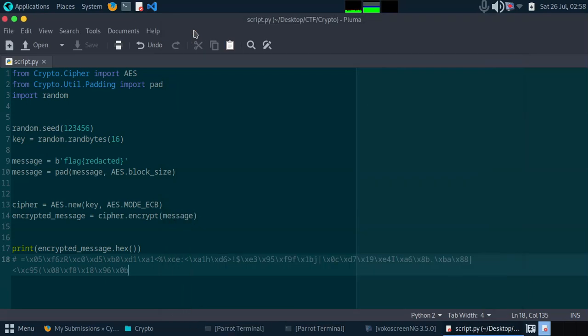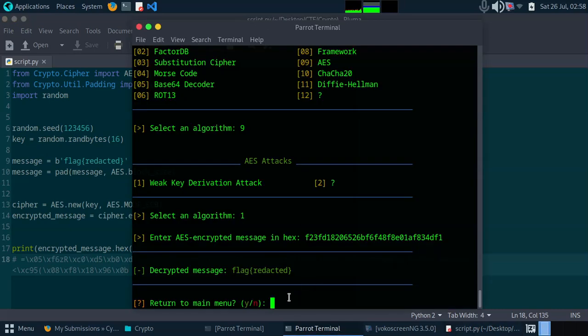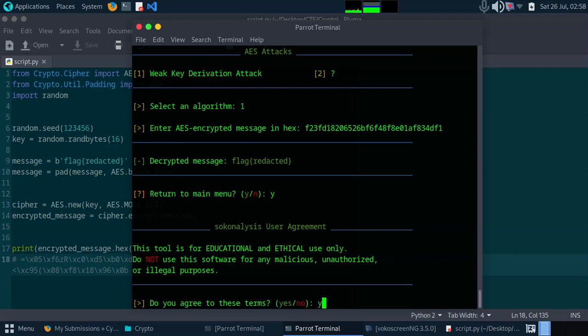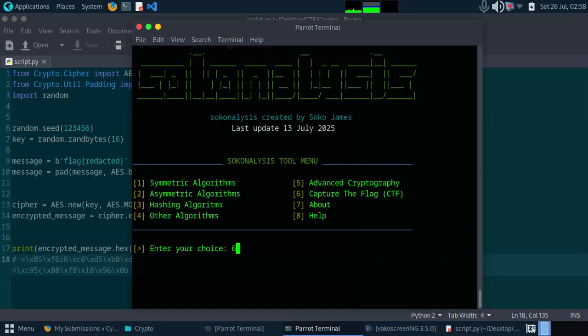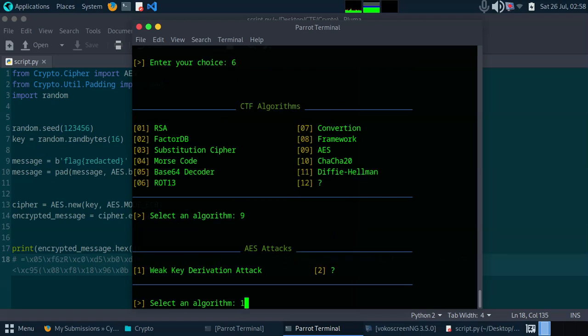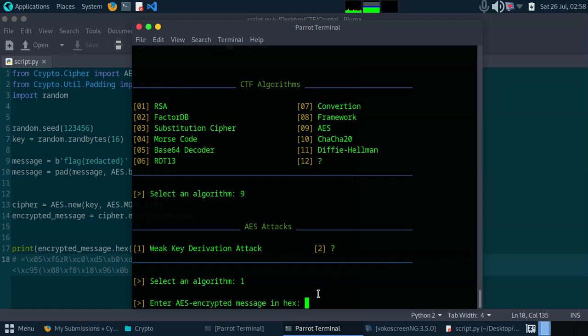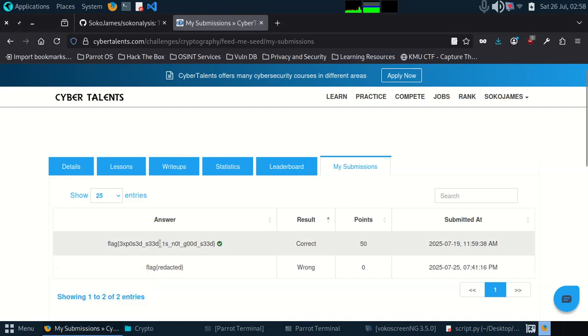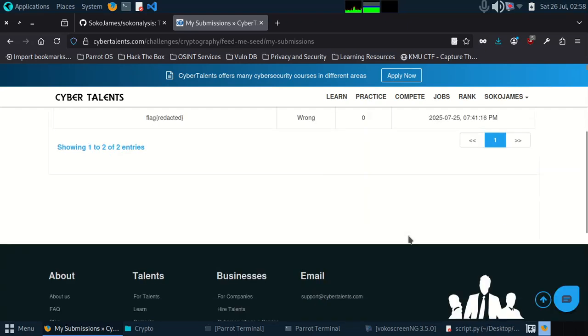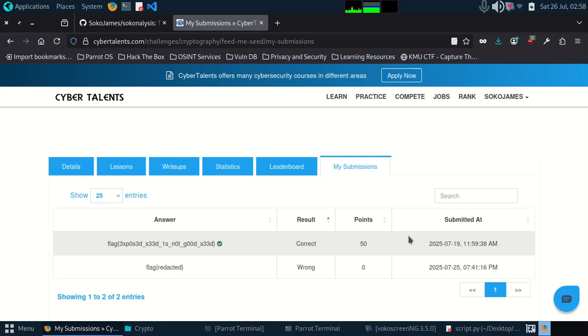Just like we did at first, I'll copy that, then we say yes or continue with this tool. Now I'll go back to AES, which was option number 9, and paste this hexadecimal data. Then we can see we've got our flag, which is exposed seed is not good seed. Okay, so if we come back to our submissions, we are going to see that this flag is the correct flag.